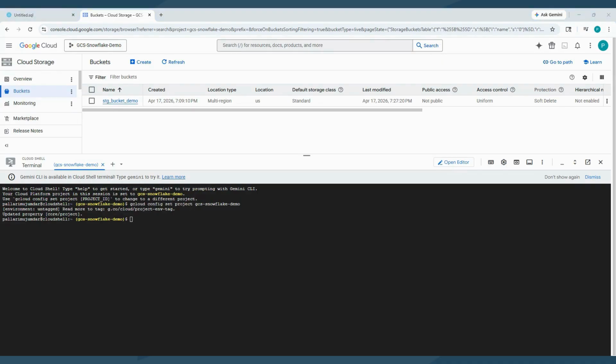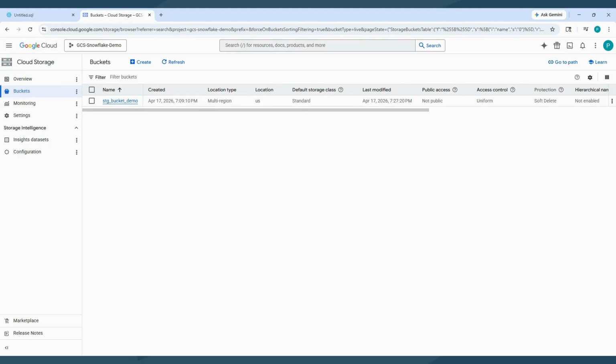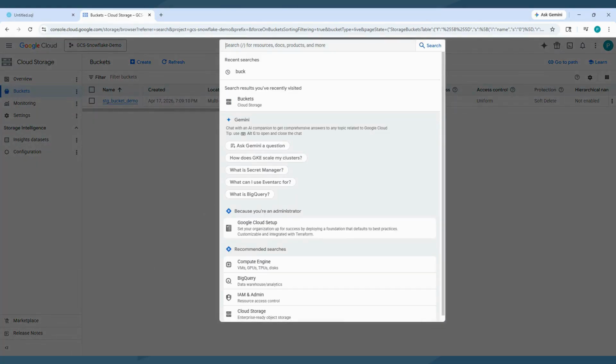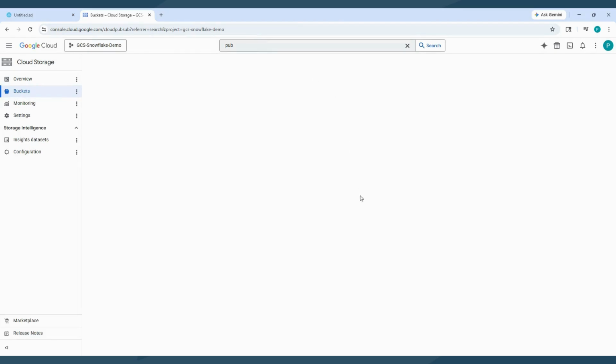And then we're going to add a second command. And in here, you just need to update your storage bucket name. And hit enter. Okay, so once this is complete, you can go ahead and close your Cloud Shell. As our next step, we need to create a pub/sub notification. So I'm going to search pub/sub.